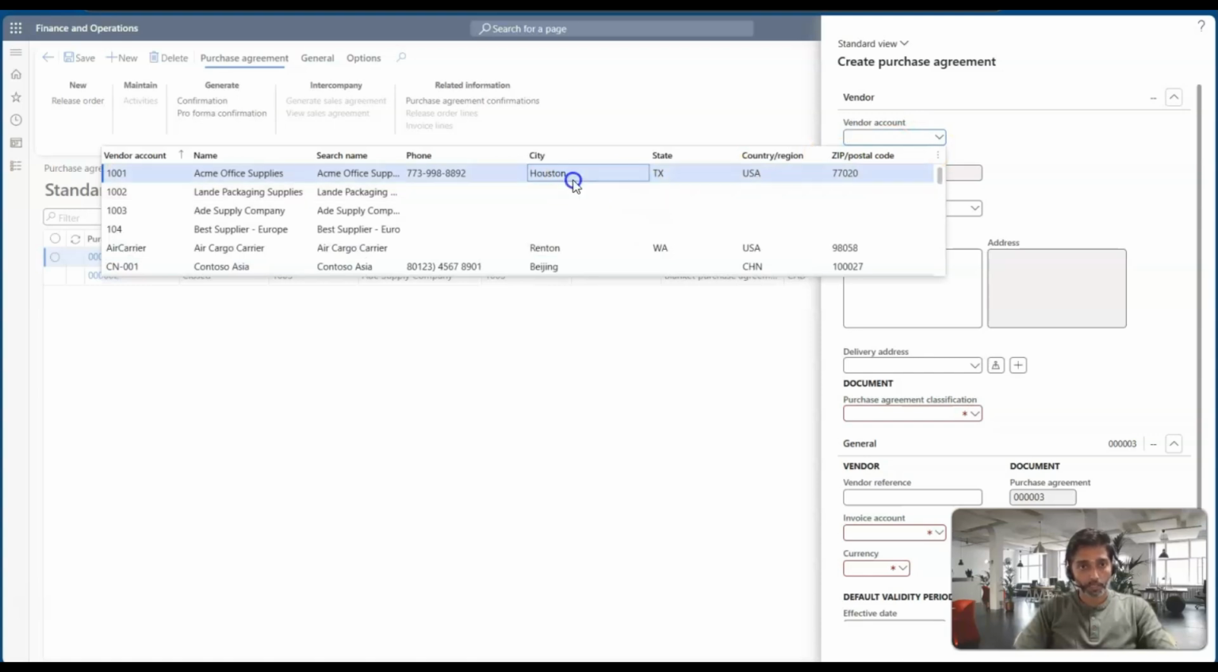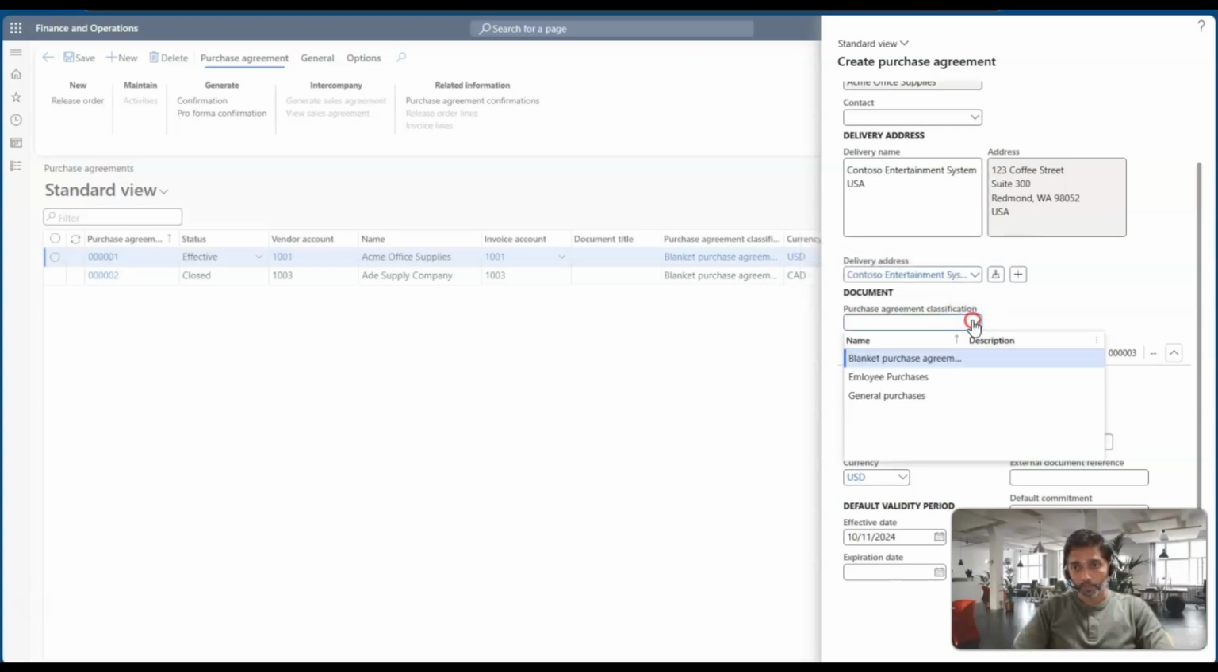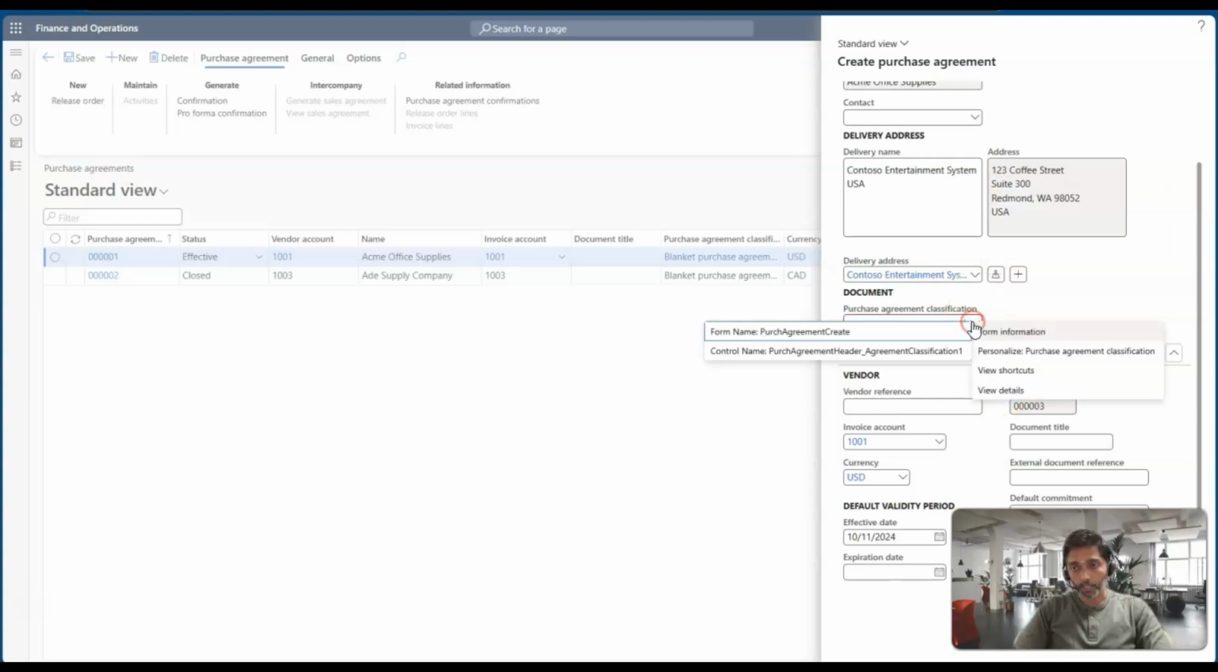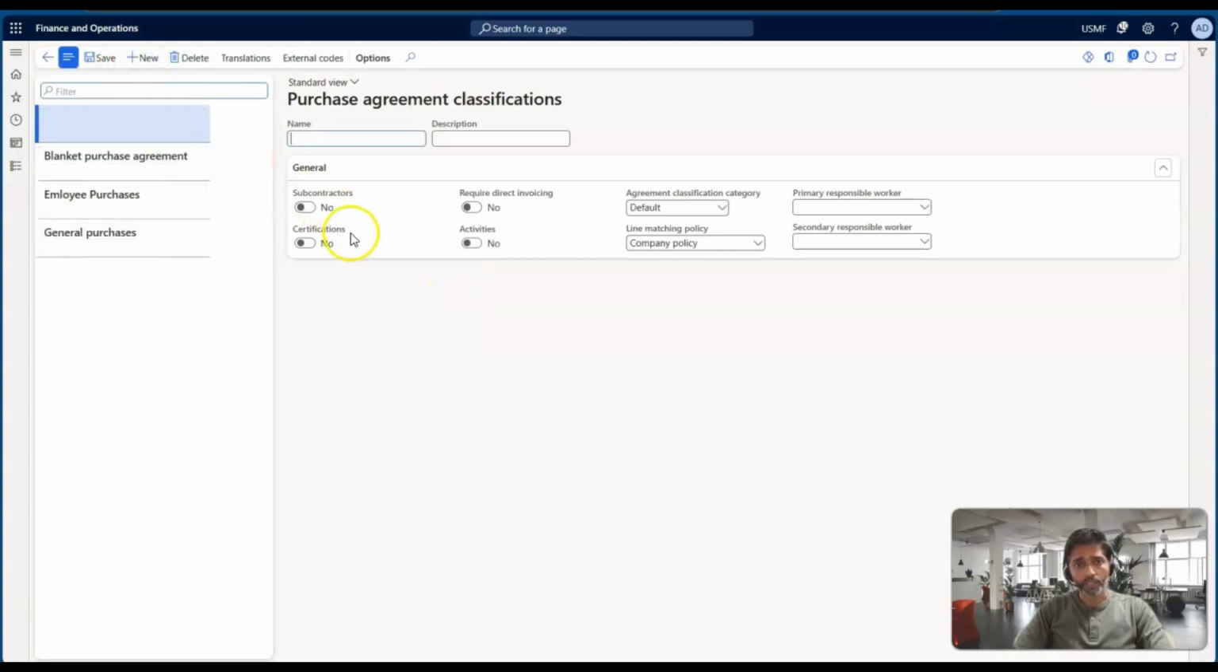which is the most important aspect. Let me select a vendor account, and you need to select a purchase agreement classification. This is used for your reporting purposes. This is a separate master where you can go and create entries based on your own terminology. You can also add certifications if you want as part of your purchase agreements. You can also add the line matching policy for each and every line. What is the policy you want to follow? If it is a company policy, it takes the configuration set up in your accounts payable parameters, or you can also have an agreement-specific matching policy whenever the purchase orders are invoiced.